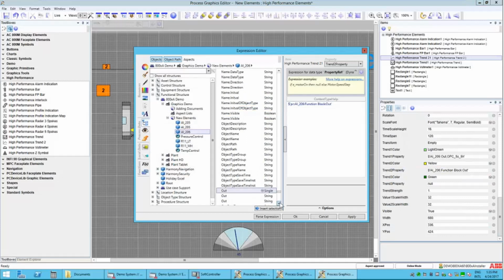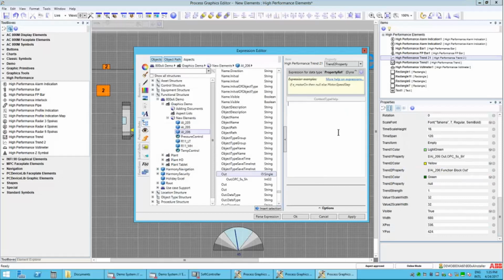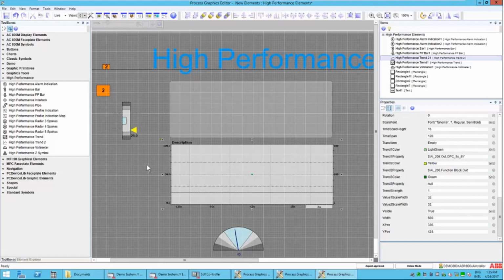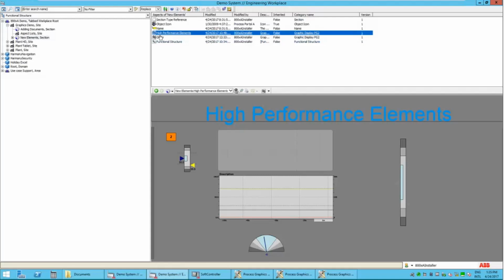You can see that it already knows that there is being hysterized. So by choosing the out, that's already being hysterized. When I open this trend, it's already going to backfill using the log configuration that's already assigned to that point. And that's why I have those 2 points already in this trend, even though it just opened.